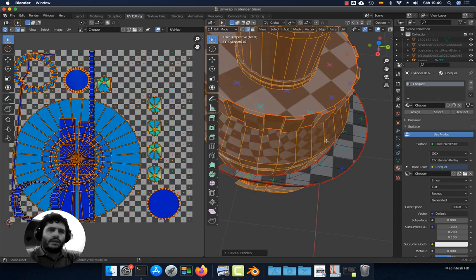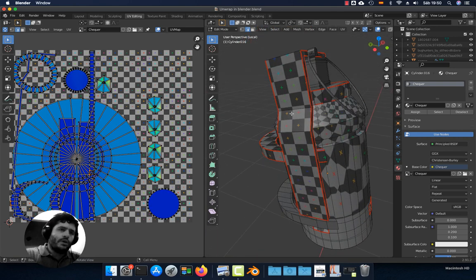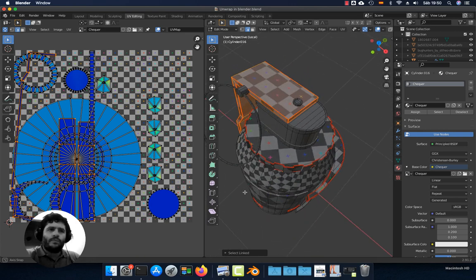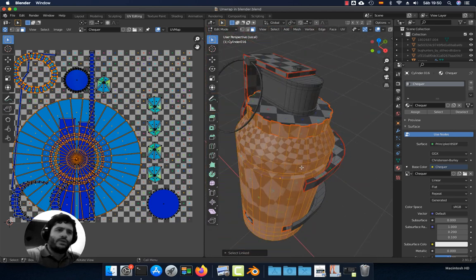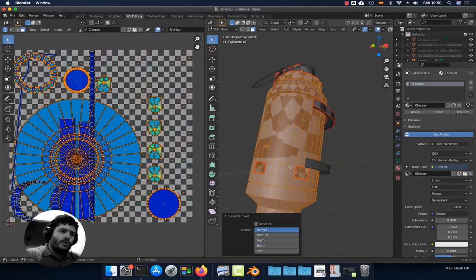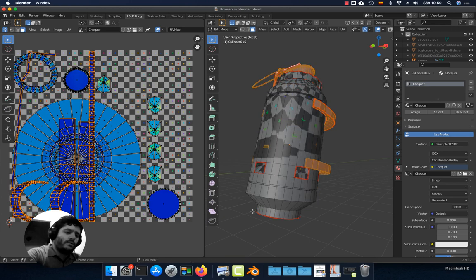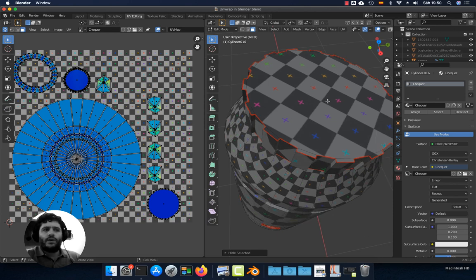But if I unhide everything, you will notice that this is okay also. The top of the grenade is okay. I'm going to unwrap. I'm going to hide the rest of the mesh. Ctrl I, H. So as you can see, the top of the grenade is okay.